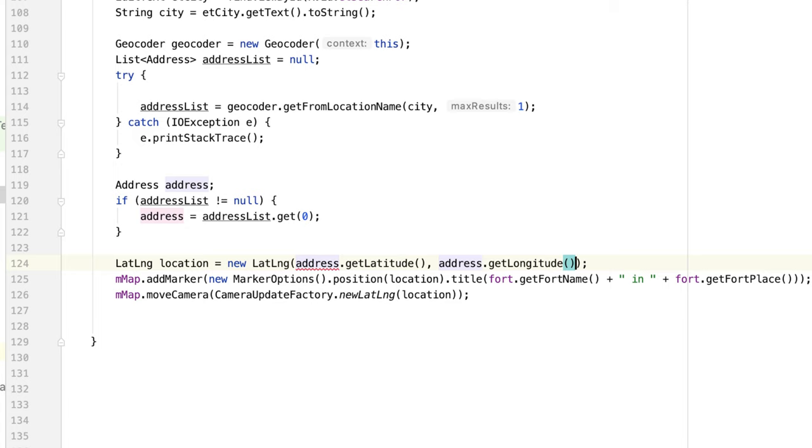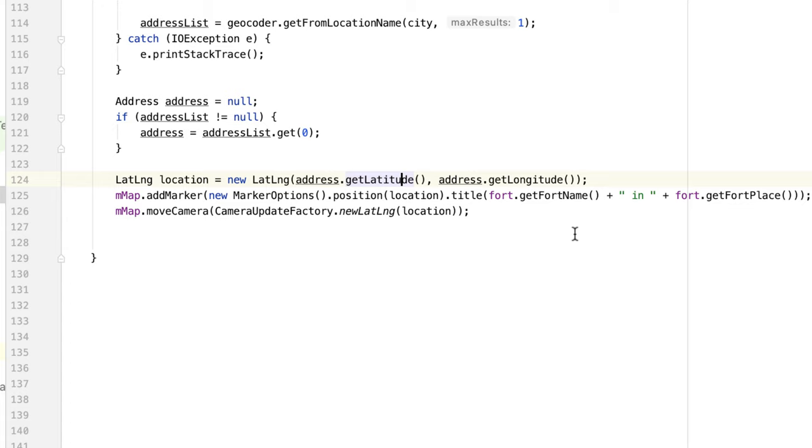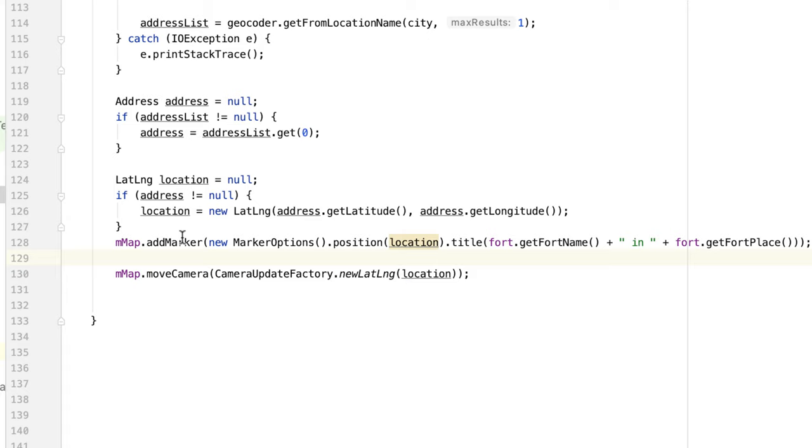Okay, and as you can see in here, there is an error there, so let's have alt and enter, and let's initialize the address to null again. And once again, there's a warning in here, so let's correct that, alt and enter, and again let's surround this with an if statement to make sure that it's not null. Okay, right, as far as the marker is concerned, again let's have the position in there, and for the title let's just have the city. Okay, so let's have something like this.